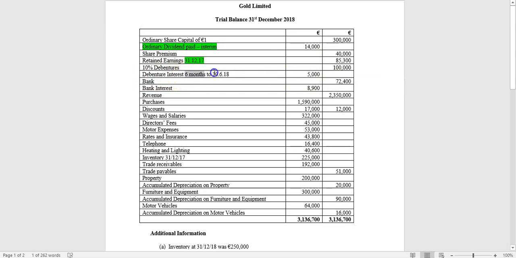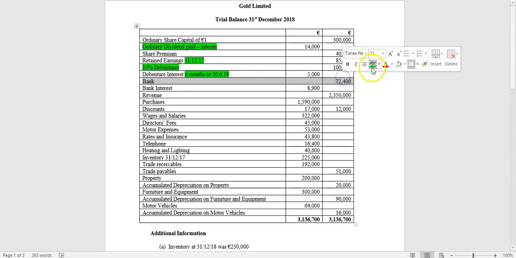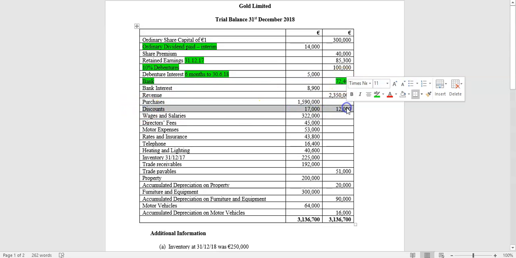Debenture interest only for 6 months. So where's the other 6 months? And we know debentures have 10%. So that should be 10,000 interest. There's only 5,000 in. Right, so we have to look at that. Your bank, be careful, is on the credit side, which means it's an overdraft. Did you spot that? We then have discounts, both sides. You have to figure out which one is discount allowed, the expense, which one is discount received, the income.